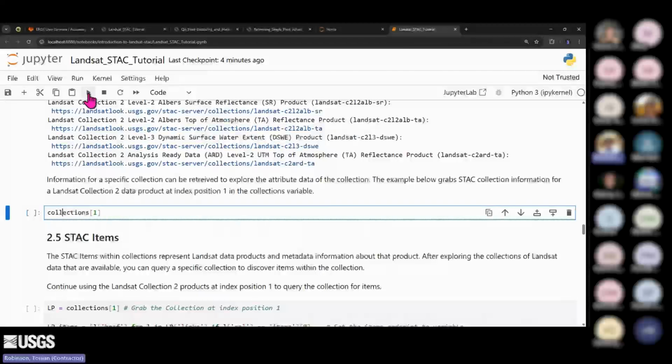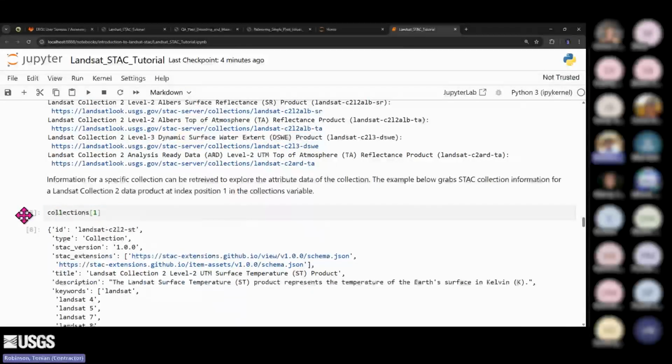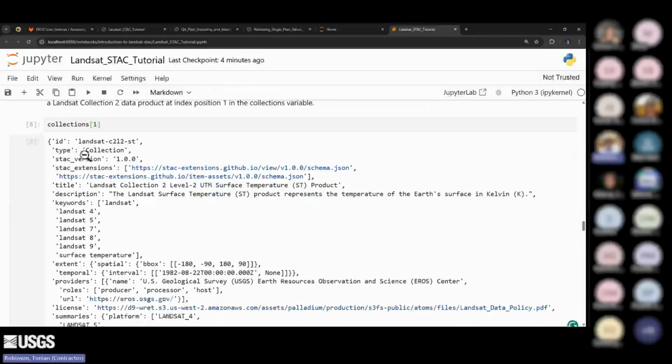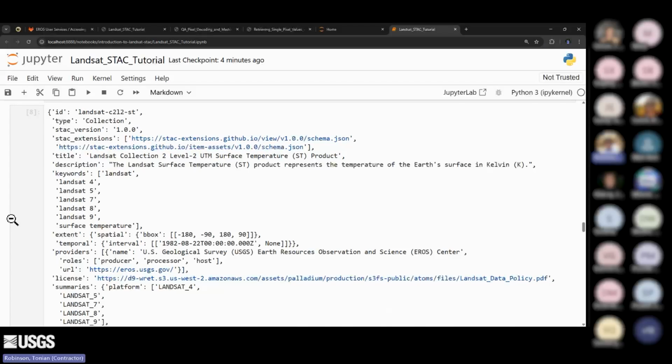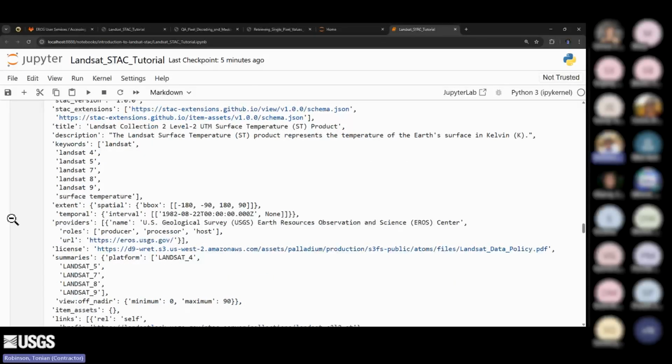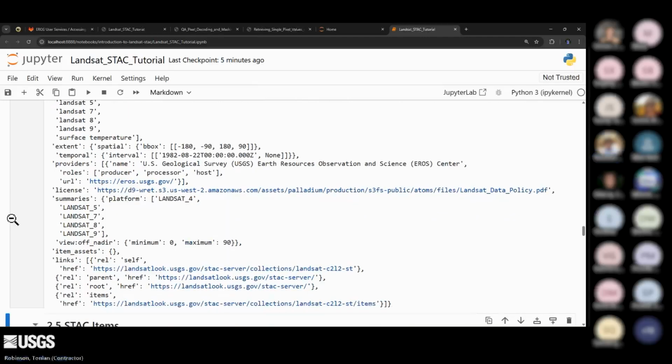And here we're actually looking at one of the collections, the second collection, because in Python nomenclature, one is actually a second. So the second collection is the surface temperature, and within the metadata for this entire collection, you have the bounding box, the license. The keywords are actually the platforms that are used to collect data for this collection, and there are various links, just the endpoints specifically to this collection that are available.